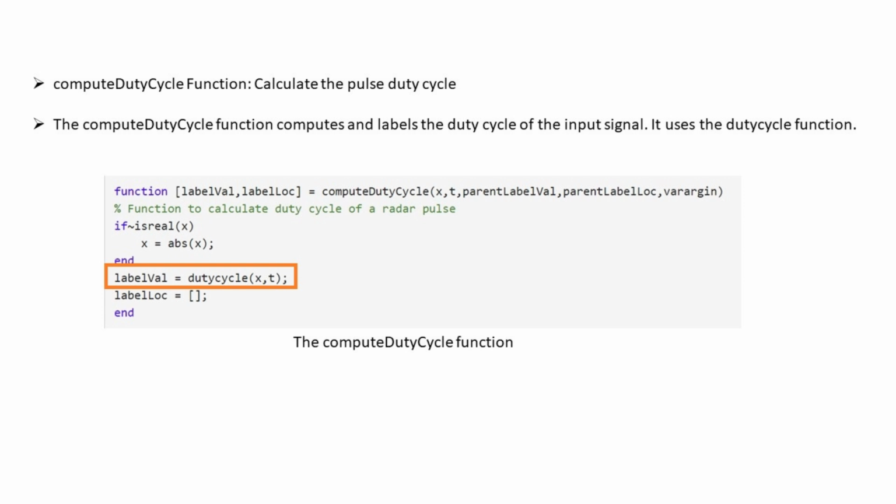The duty cycle is the ratio of the pulse width, the time the signal is on, to the pulse period, the total time of one cycle, including both on and off times. The result, labelVal, is a value between 0 and 1 representing the fraction of time the signal is on. This line sets labelLoc to an empty array. In this specific function, labelLoc is not used, so it's simply initialized as an empty array.